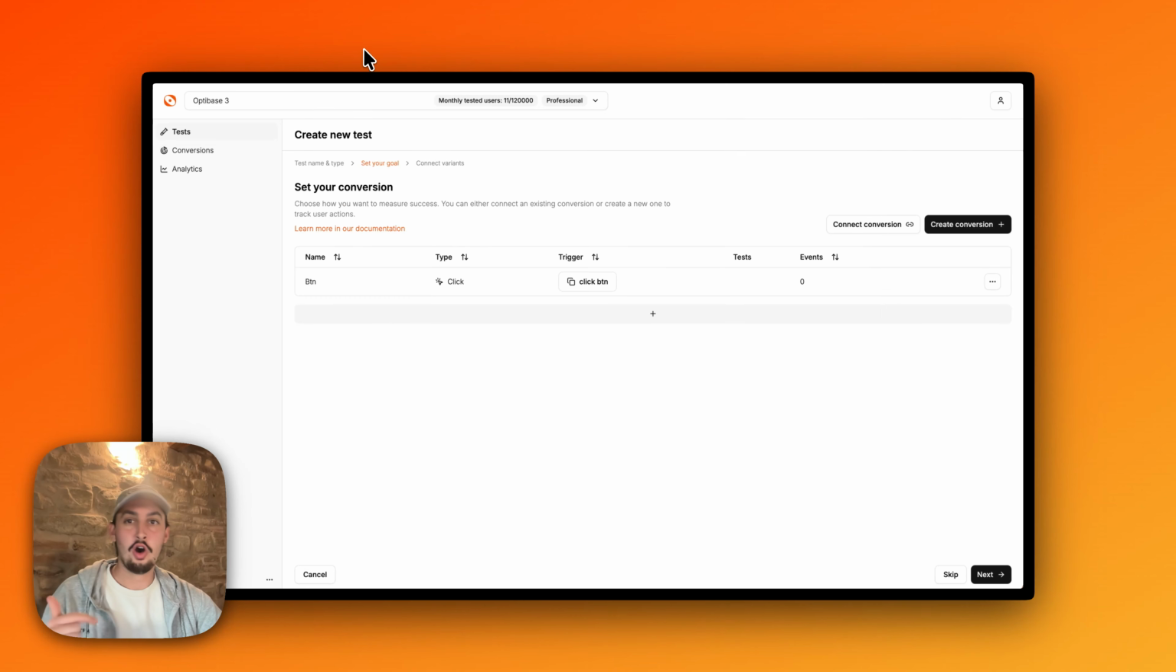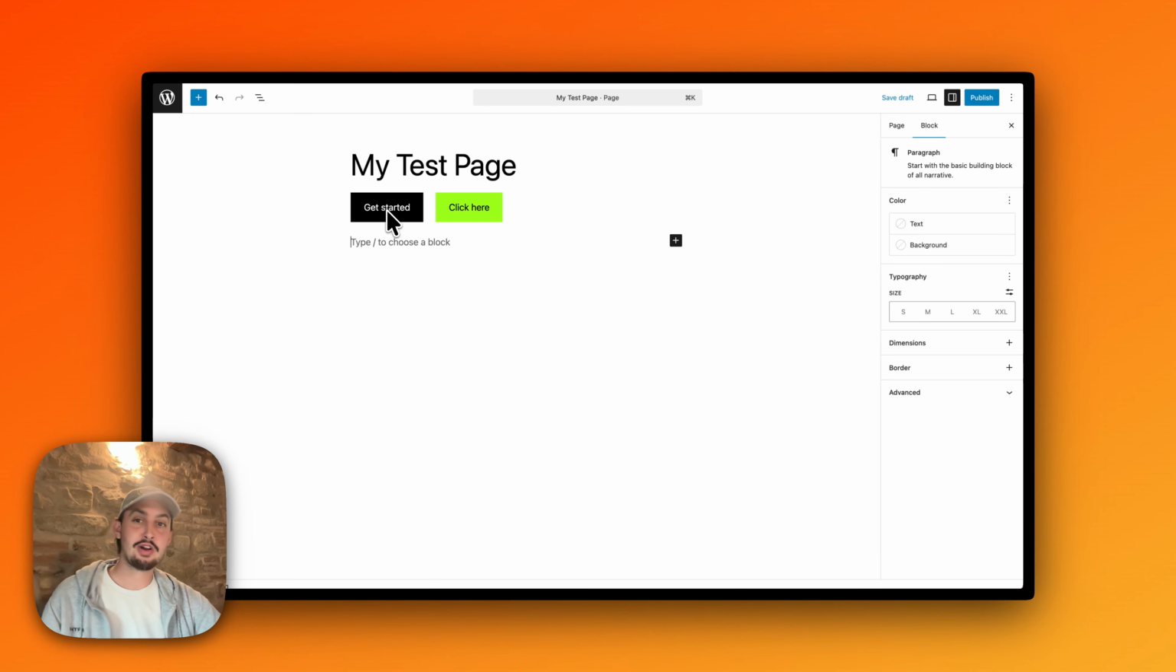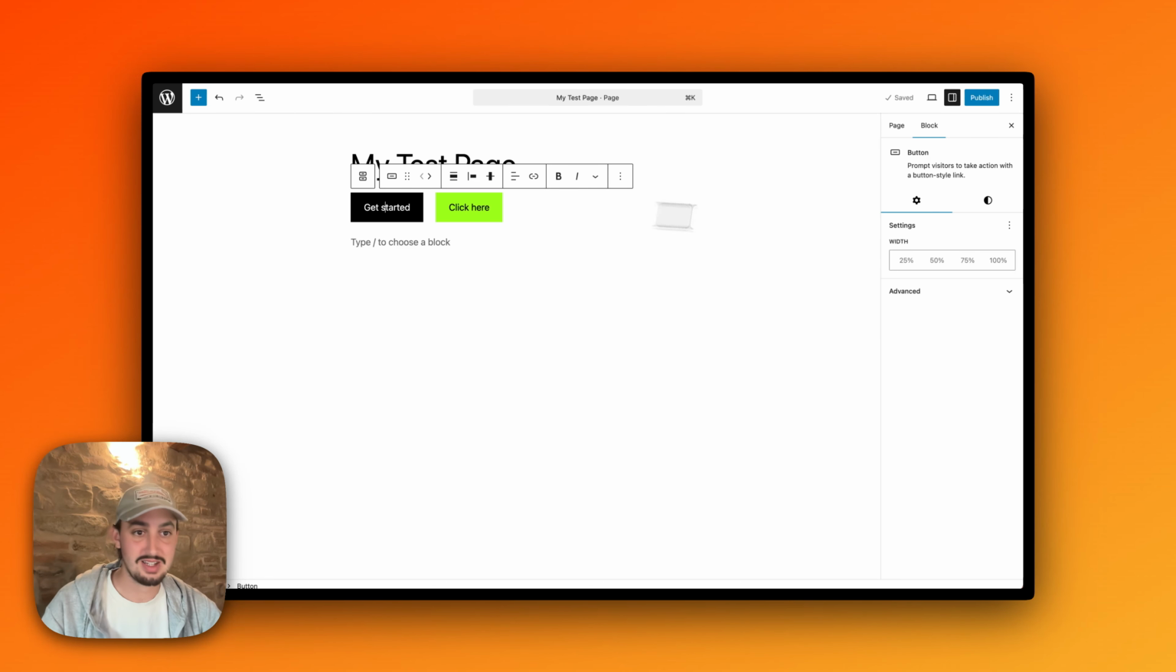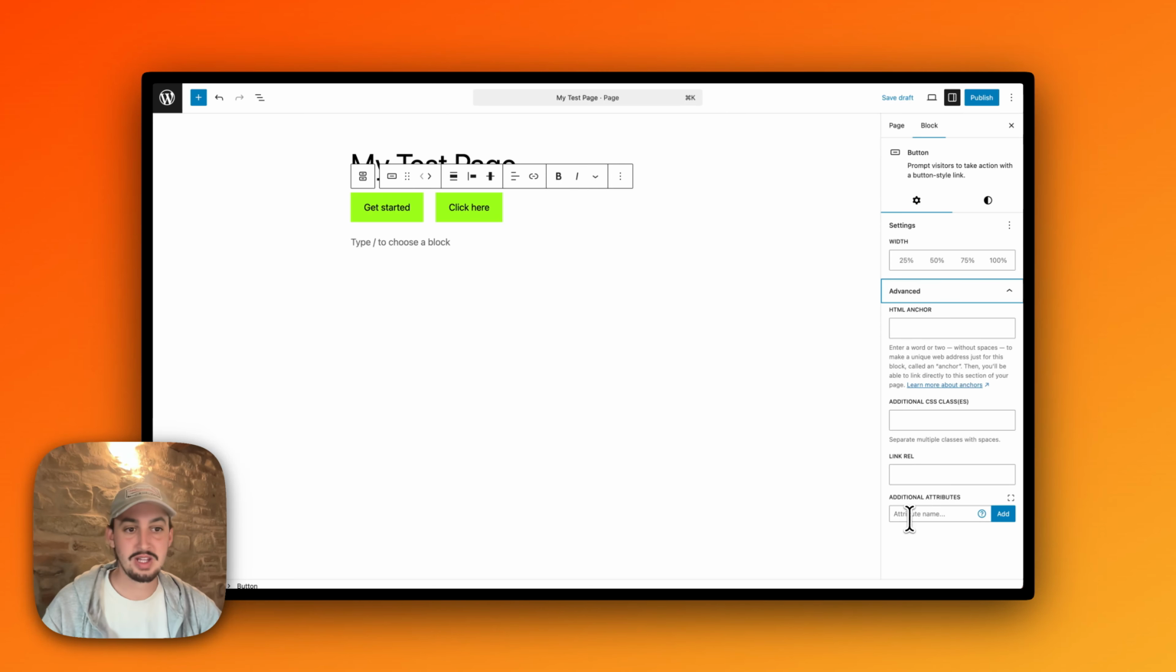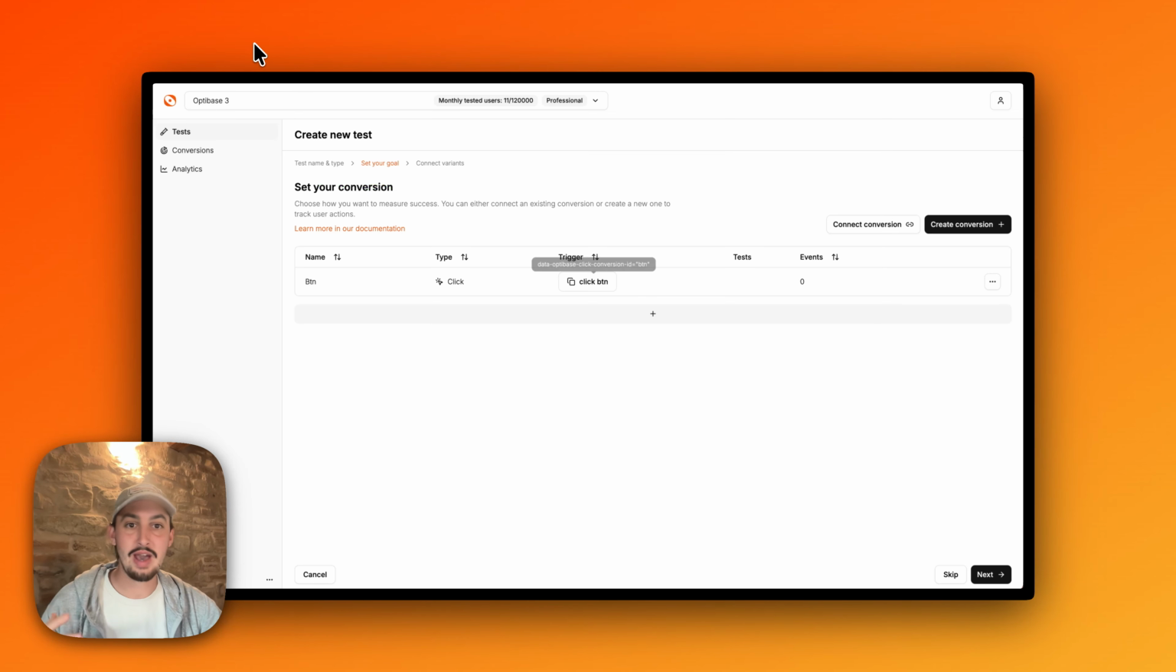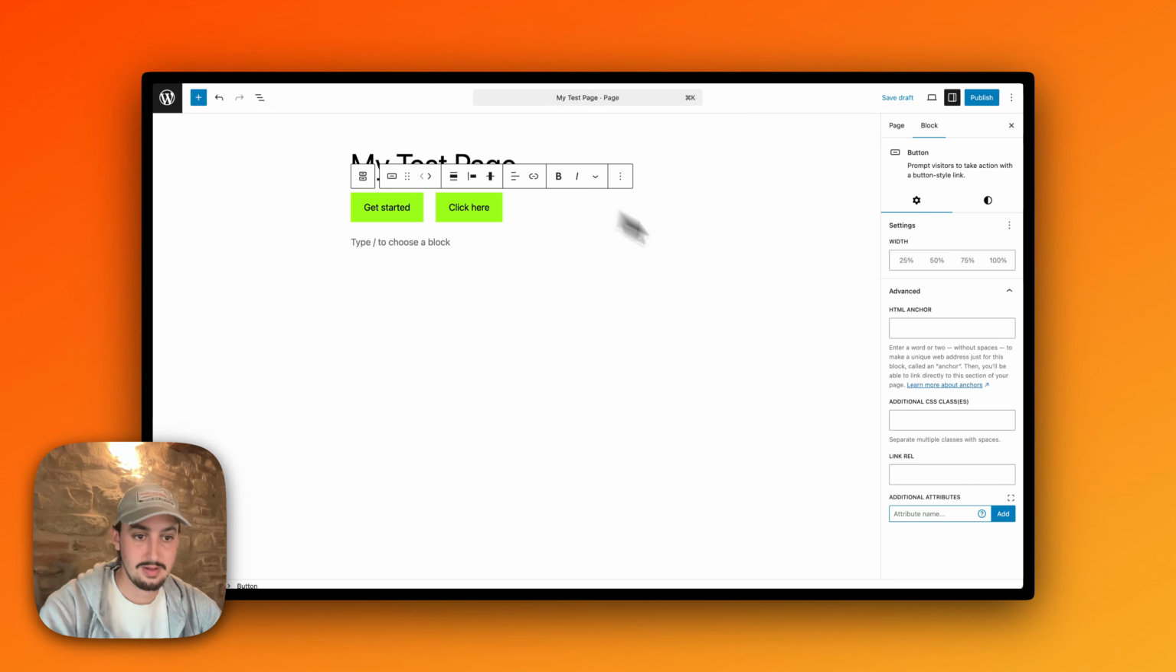So now I'm going to head on over to my page, and as you can see, I already have my two buttons created. Along with that, I also have the attributes for blocks plugin. The link is in the description below, because by default with Gutenberg, you can't actually add custom attributes to blocks. So anyways, I'm going to select this one right here, go to advanced, and as we can see, we have additional attributes. So let's add in that name, which is data-optibase-click-conversion-id. Then I can click add, and then we're going to do BTN just like that.